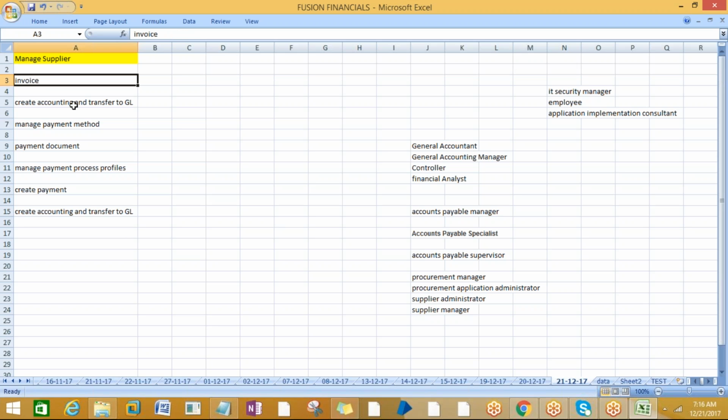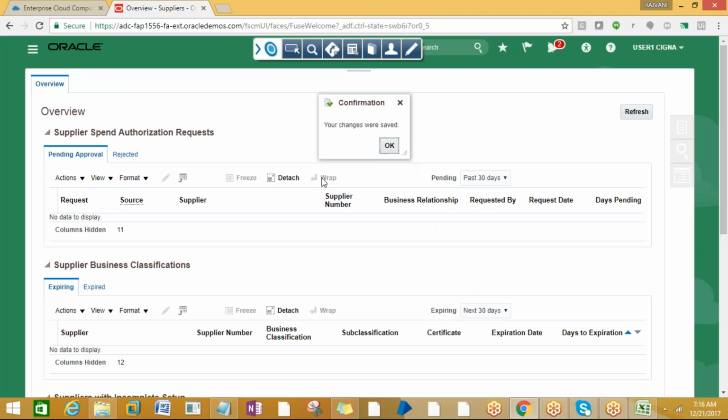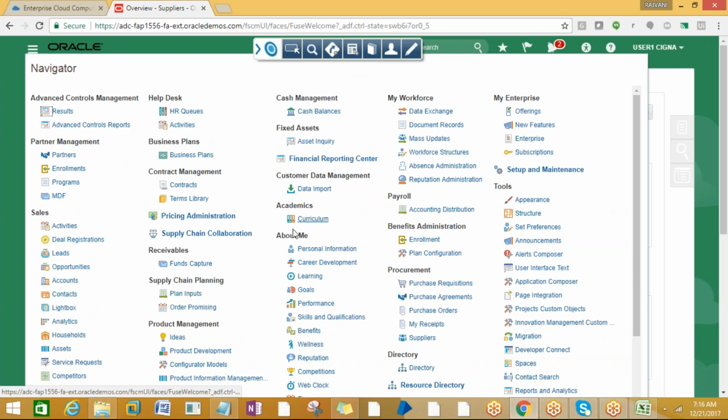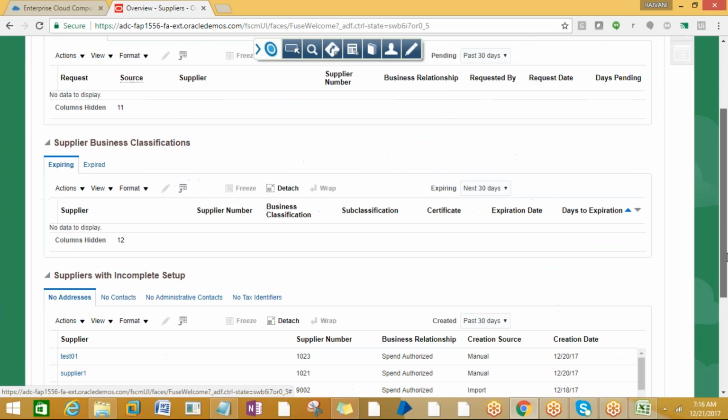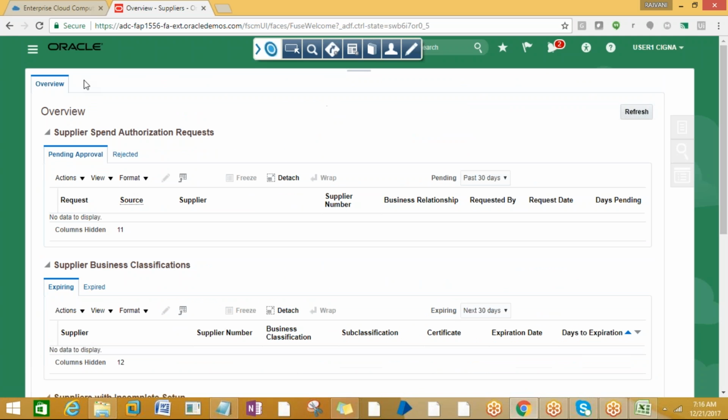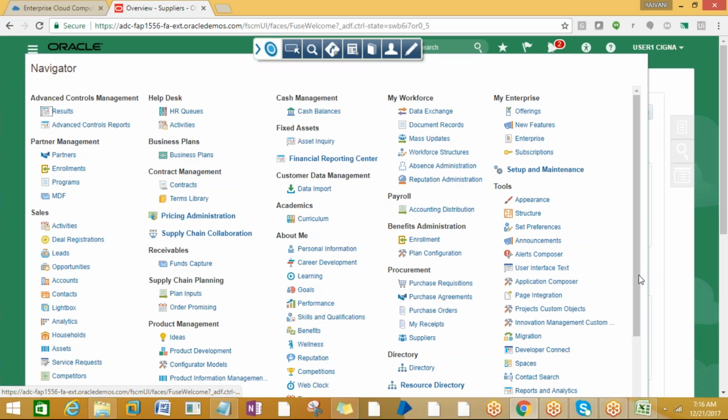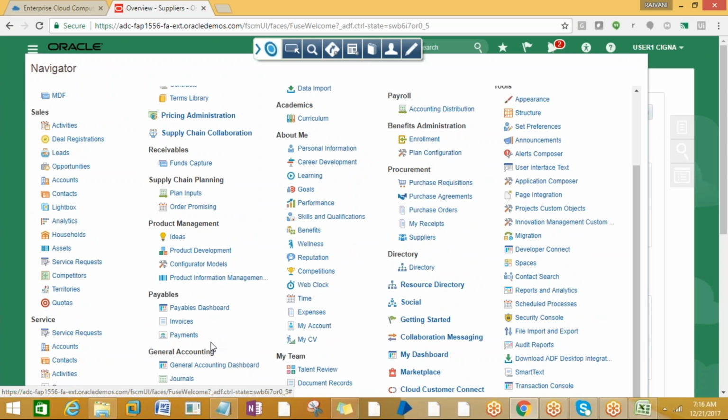Let us go to the invoice tab to create an invoice. Sorry, this one is create supplier. Usually manage means to set it, so if you want to set it, you can go for the manage field. Now let me go to the payables side. This is the payables dashboard. Go to payables, then click on invoice. Okay.